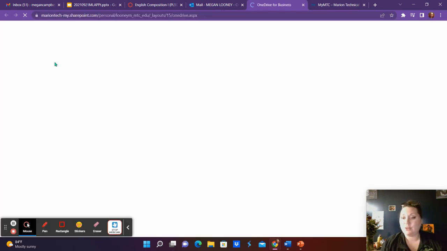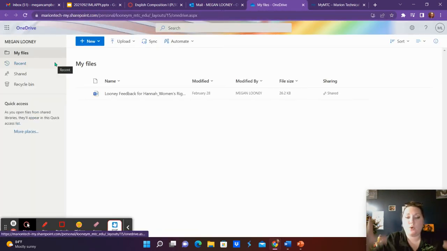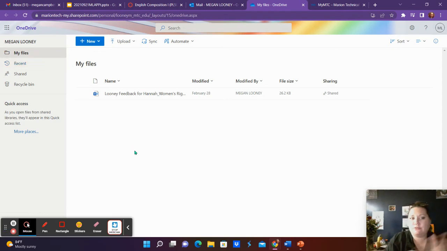Think of OneDrive like Google Drive. Okay, this is where you can hold all of your documents. You can create folders. You can share it with fellow classmates so they can comment on it, give you feedback. You can share it with me so I can comment on it and give you feedback before the big grade comes about. This is where all of that is. Okay, so OneDrive. Everything is held in here.